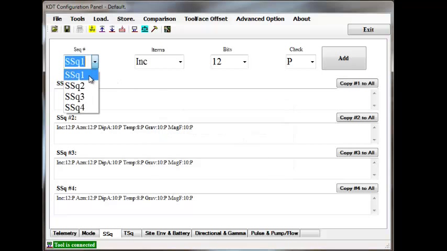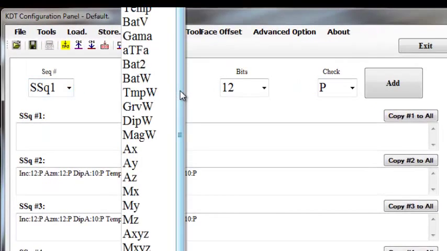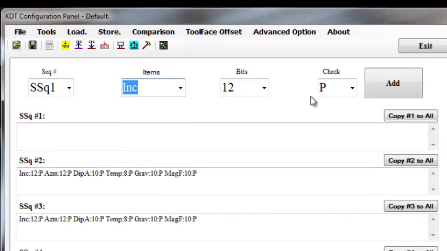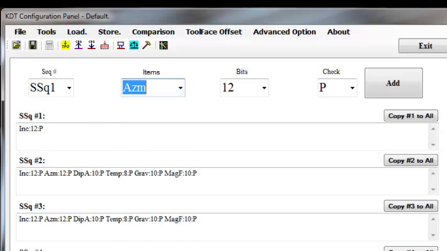Select Survey Sequence 1 and start with an inclination at 12-bit with a parity check. Click Add and it will appear in Survey Sequence 1. The second parameter I want to add is azimuth at 12-bit with a parity check, followed by dip angle at 10-bit with a parity check. Then add the remaining qualifiers, gravity and mag.